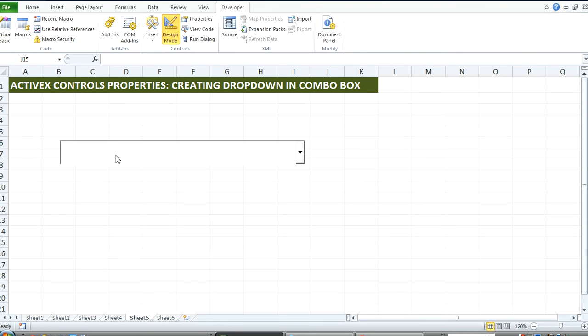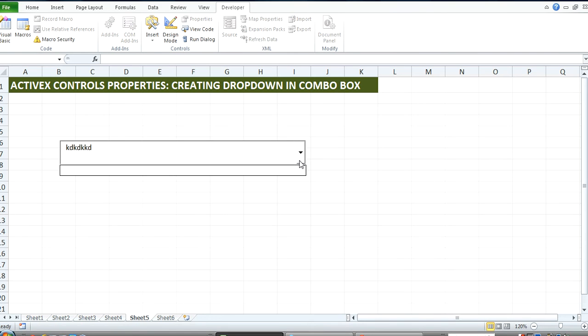Now, imagine we've got this ActiveX combo box here. As you can see, it's quite empty. It's in design mode first. Take it out of design mode. You can type in anything in here. But what you really want, the power of this combo box, is when you use it like your data validation list, when you can click on this and have a drop down.